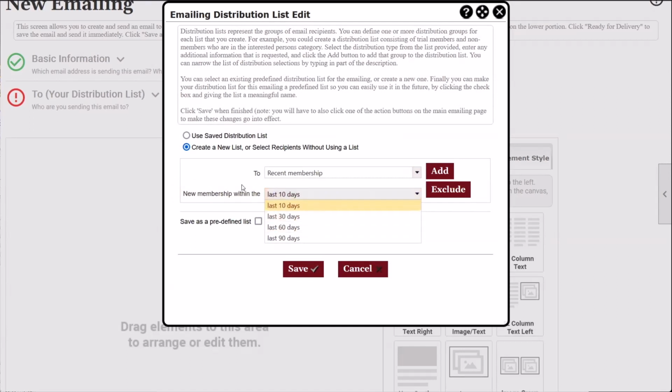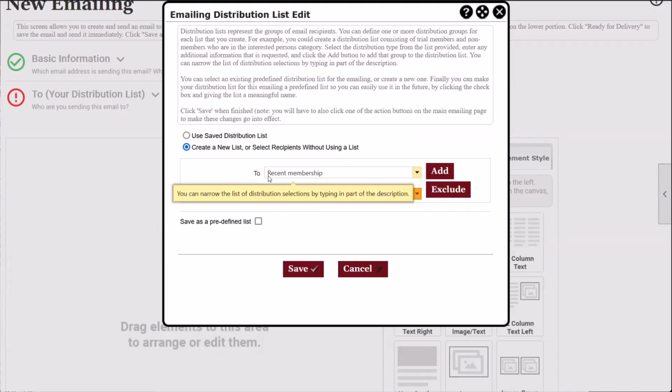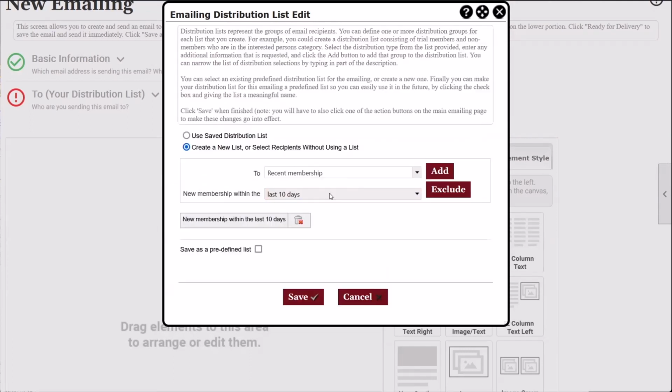And when this email goes out, it will check the system and say, I want to send this email to recent membership. So we could save this option. Let's hit add. And now we've added the criteria of I'm sending this to new members within the last 10 days. I can actually continue to make this distribution list even more complex.